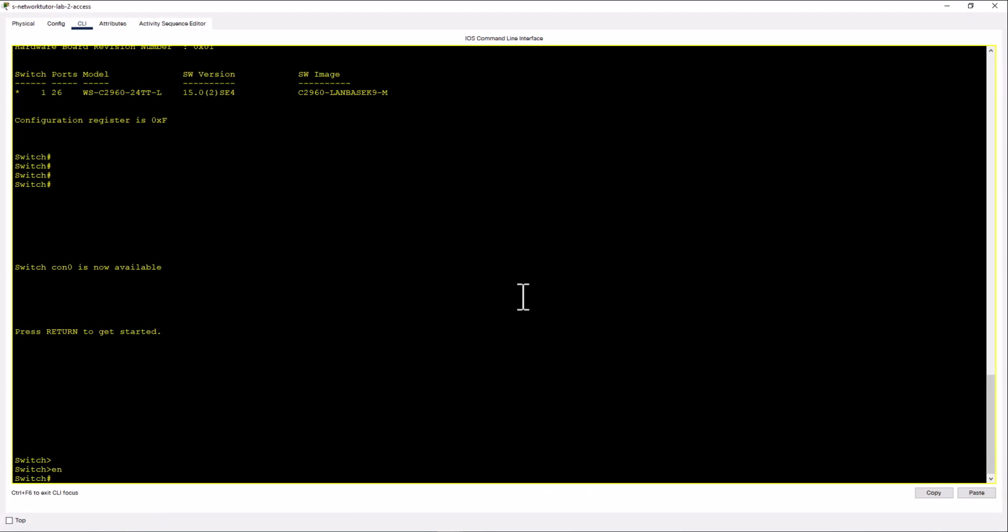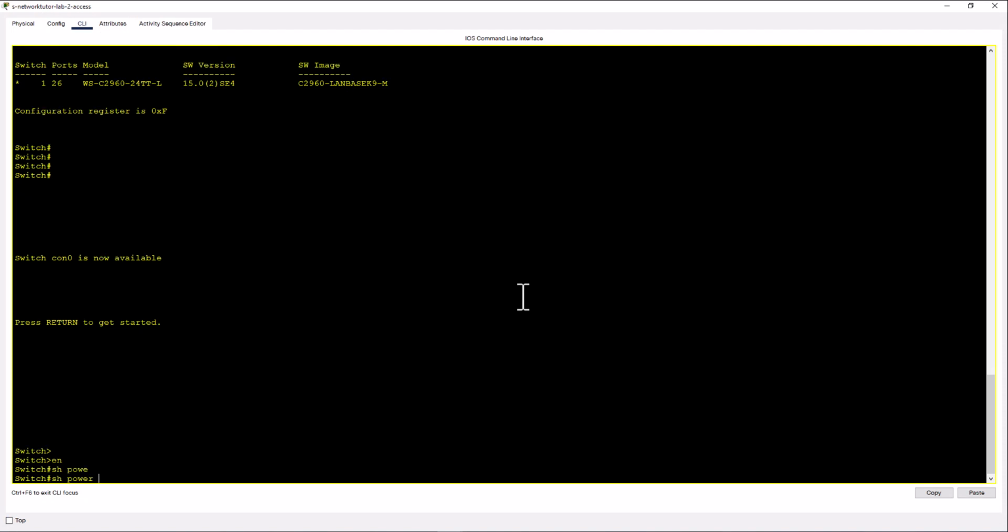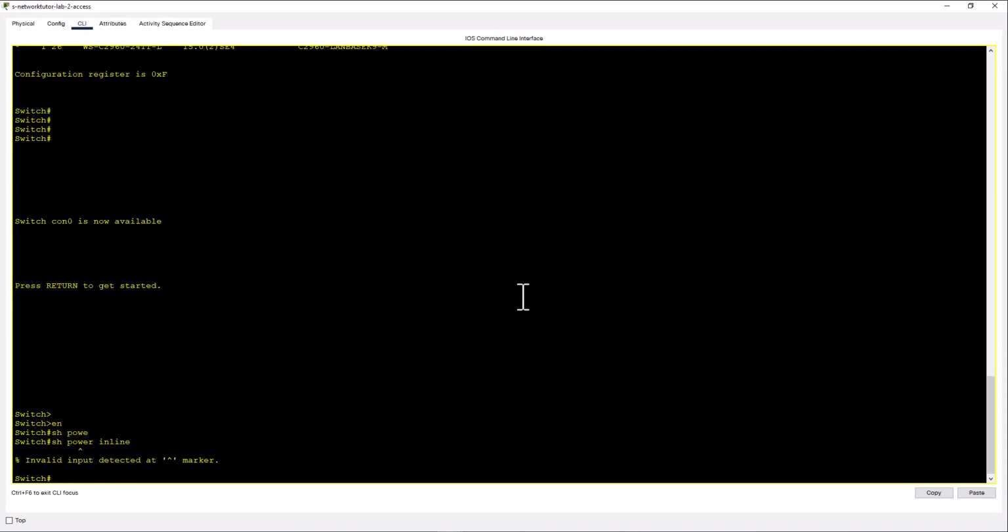Close this out and go back to the non-PoE switch. Enable, and let's look at the power. Show power inline, and you can see there is no output. That means this switch doesn't have PoE. So if a switch is not PoE, you need to connect the power brick to the IP phone so it can get connected to your network.